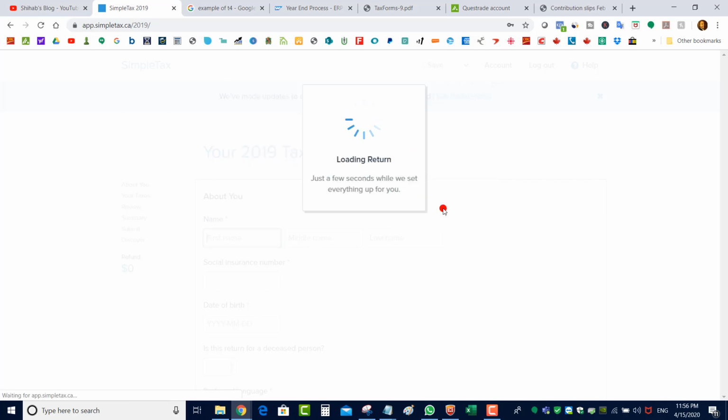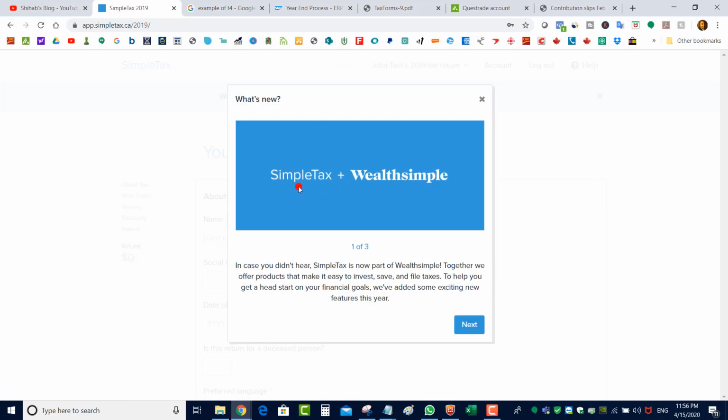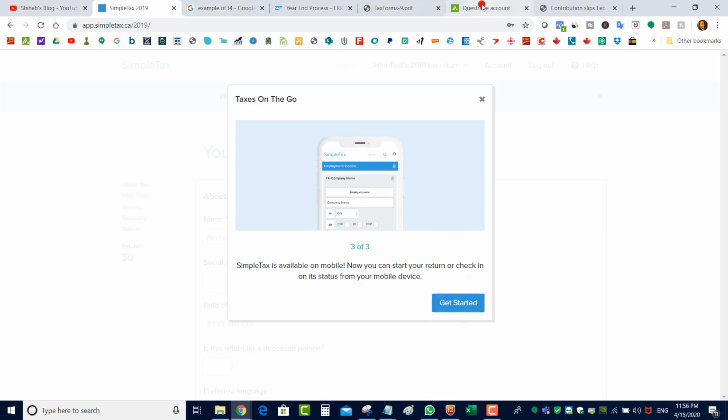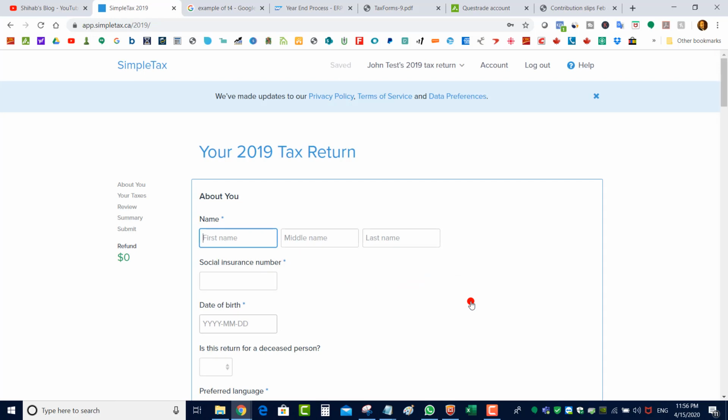Click continue. I believe Wealthsimple just recently bought SimpleTax. So I guess here they're promoting themselves with features that they can offer you. Some financial recommendations. So just click next, or just even click X if you don't need to see this. And SimpleTax is available on mobile. Now you can start your return or check in on its status from your mobile device. Probably not so practical on the mobile device, but it's available.